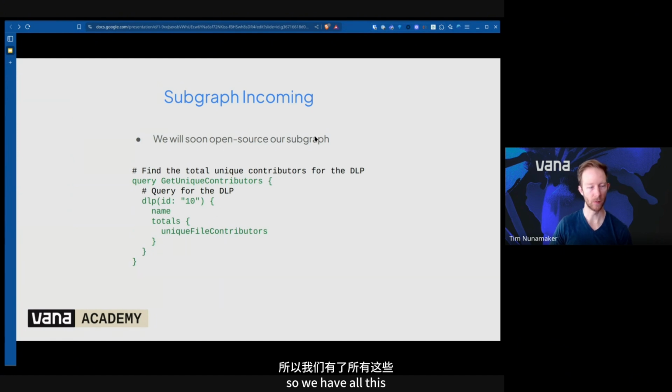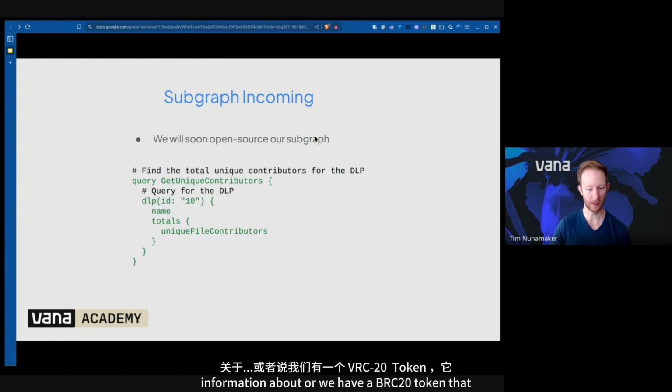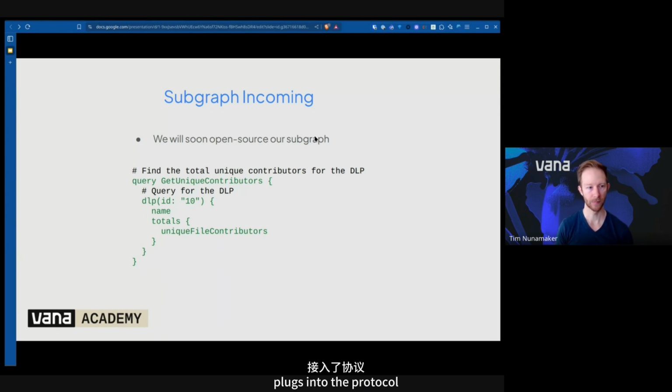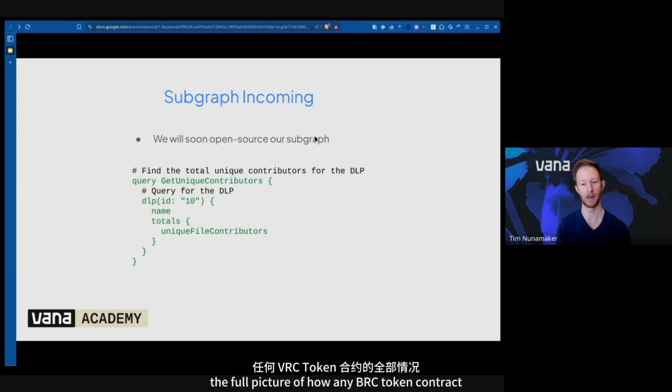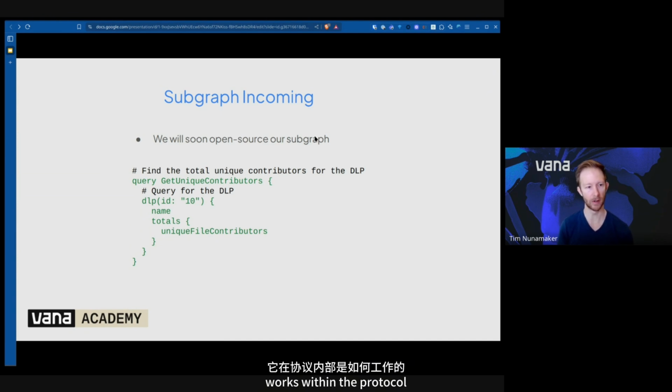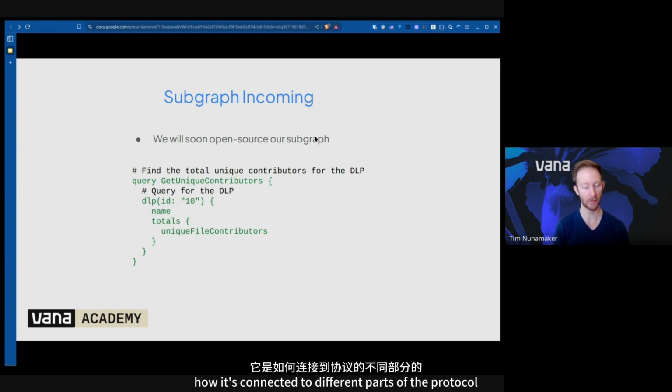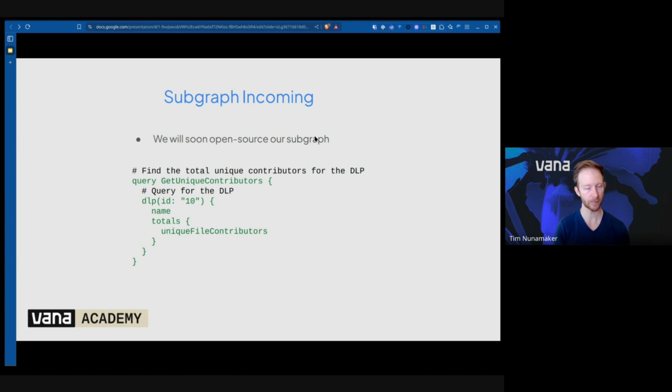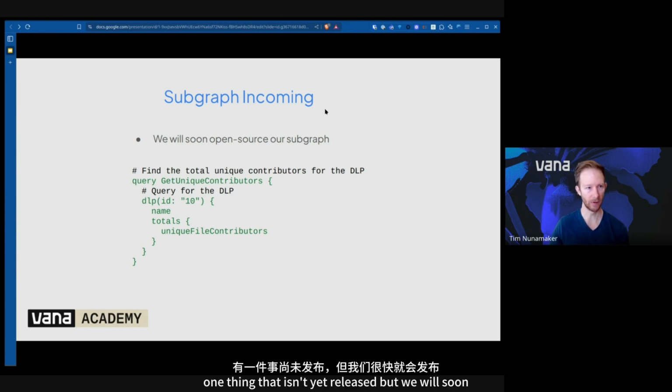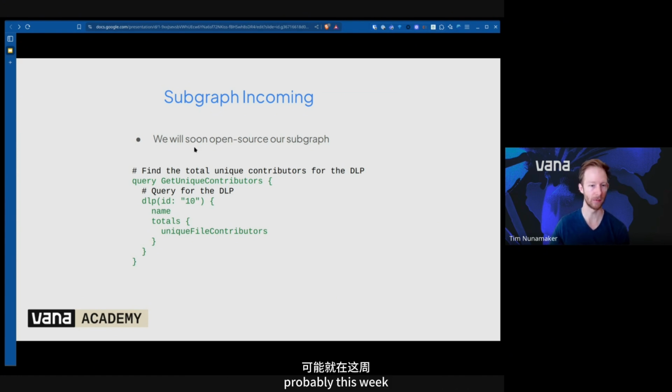So we have all this information about a VRC-20 token that plugs into the protocol. And really, in order for you to understand the full picture of how any VRC token contract works within the protocol, you need to understand how it's connected to different parts of the protocol. One thing that isn't yet released, but we will soon, probably this week, be open sourcing, is a subgraph.